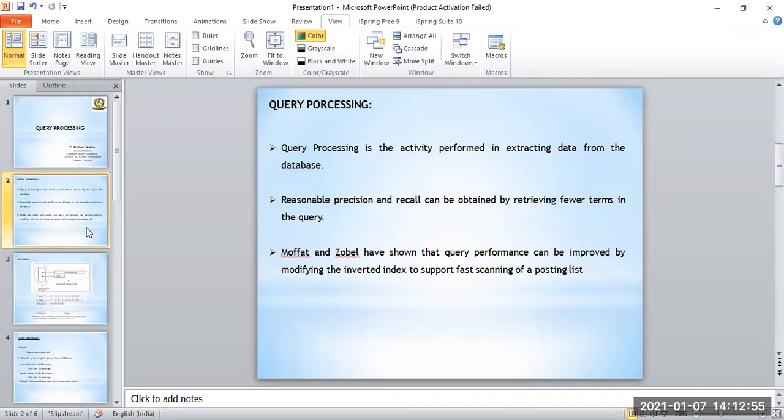And point number three is that these two fellows, Moffat and Zobel, have shown that query performance can be improved by modifying the inverted index to support fast scanning of a posting list. So these two people have observed that if the inverted index concept is modified, then the query processing performance can be improved. That is what they have observed. Now, we will see how query processing happens in the inverted indexing concept.